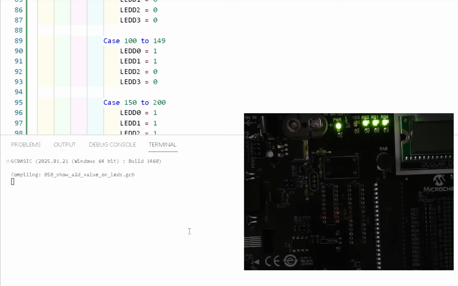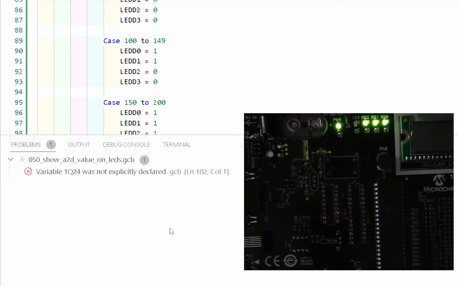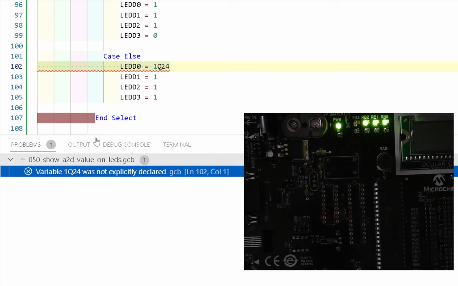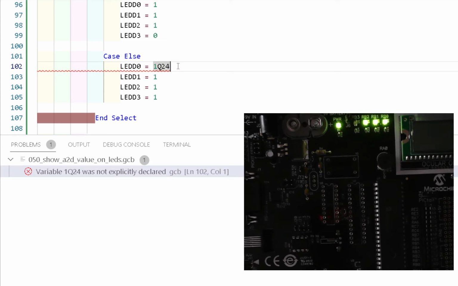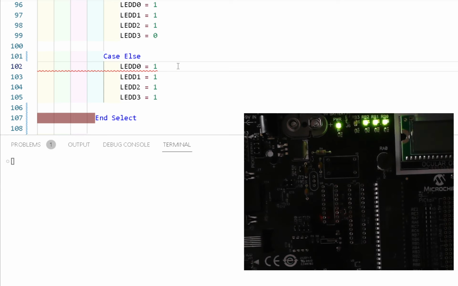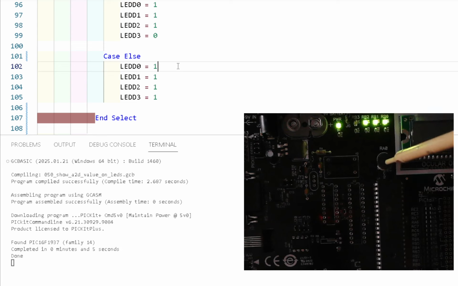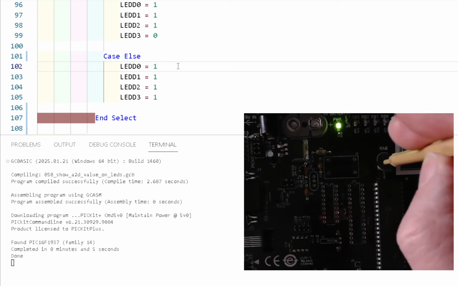Compile, function key F5. Error: variable 1Q24 does not exist. Well, that tells me that I've got a problem. I can click on that and it will take me to the problem line and I can see what it is. Delete that. Correct it. And we're now using a select case, which is an advanced version of ifs. And here we go, let me link it in with the LED. We get the same functionality.